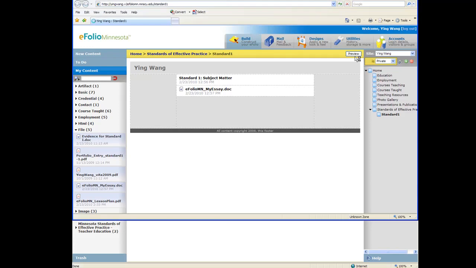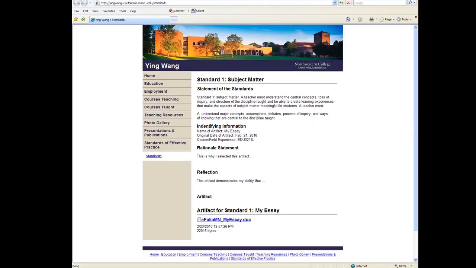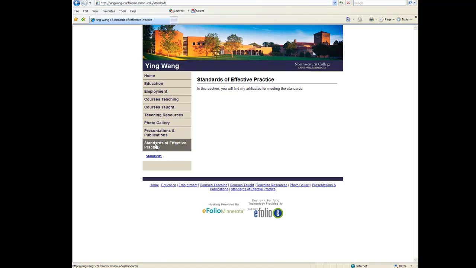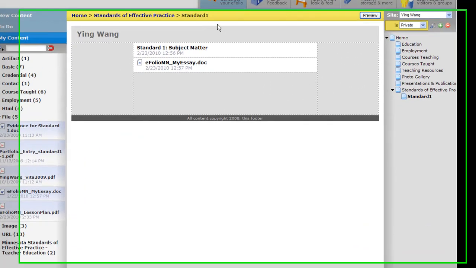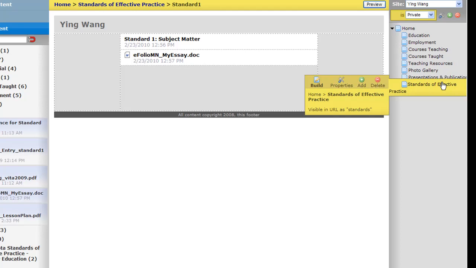Now let's do a preview. So we have the Standards of Effective Practice page and click on Standard 1. This is the portfolio entry for Standard 1 and here is the artifact. I will close the preview window and click on the Standards of Effective Practice page.